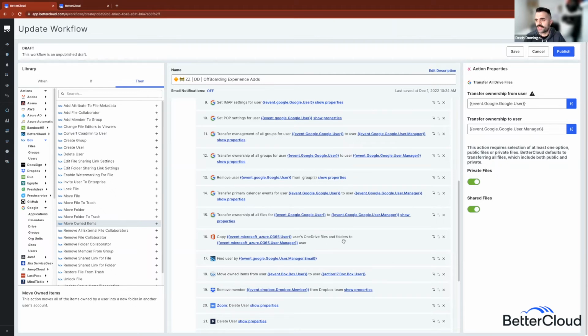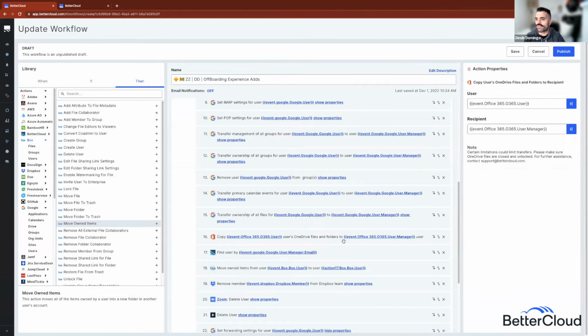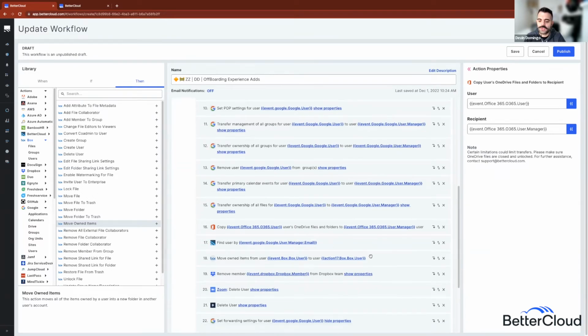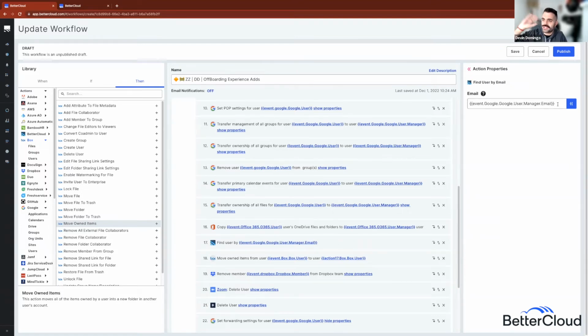And now I want to start to work outside of tools other than Google. So I'll do things like copying over their OneDrive files from the user to the manager. I will also do this with things like Box. If they have a Box account, I can move over their owned items from the user to this other user. Technical gotcha: just make sure in BetterCloud, for some of these cross-application steps, you look up the manager in a prior step using the find user by email. So I put that reference over here for who's going to receive their Box files.